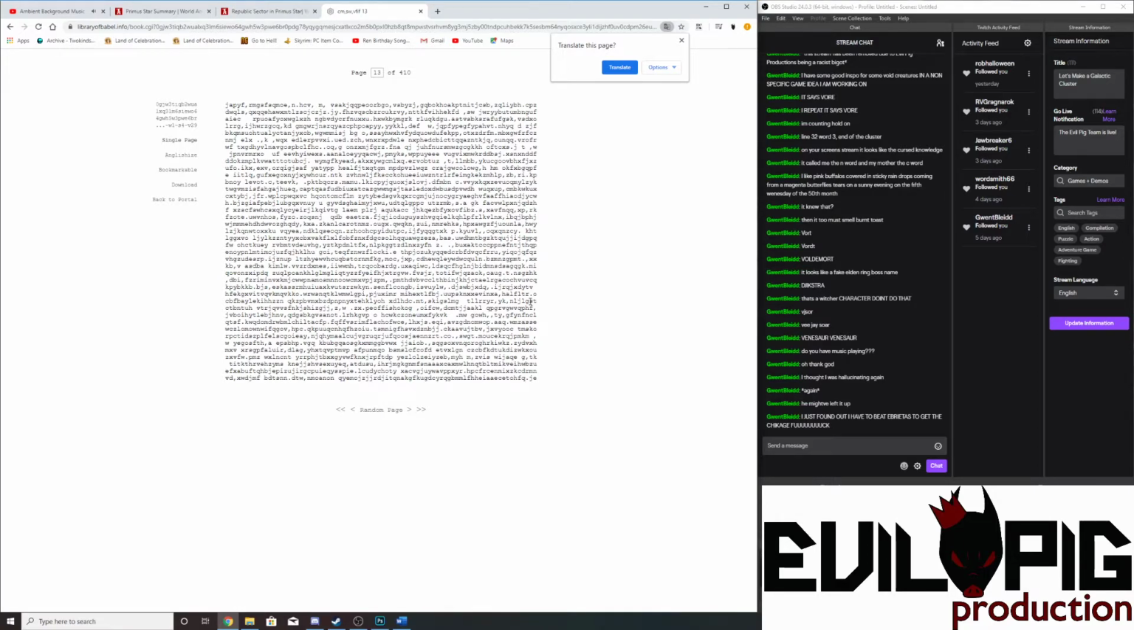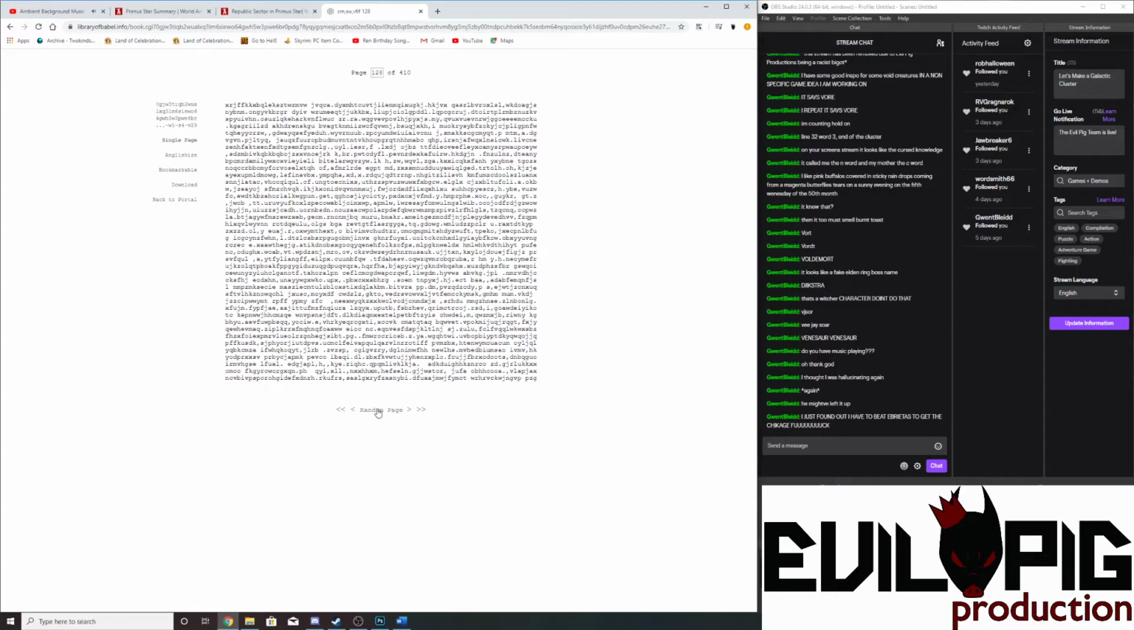Alright. I think we're done with this page. I think I've gotten everything that I want from this page. Next page. Page 128. We haven't been here yet. What do you have for me, page 128? Give me something good.